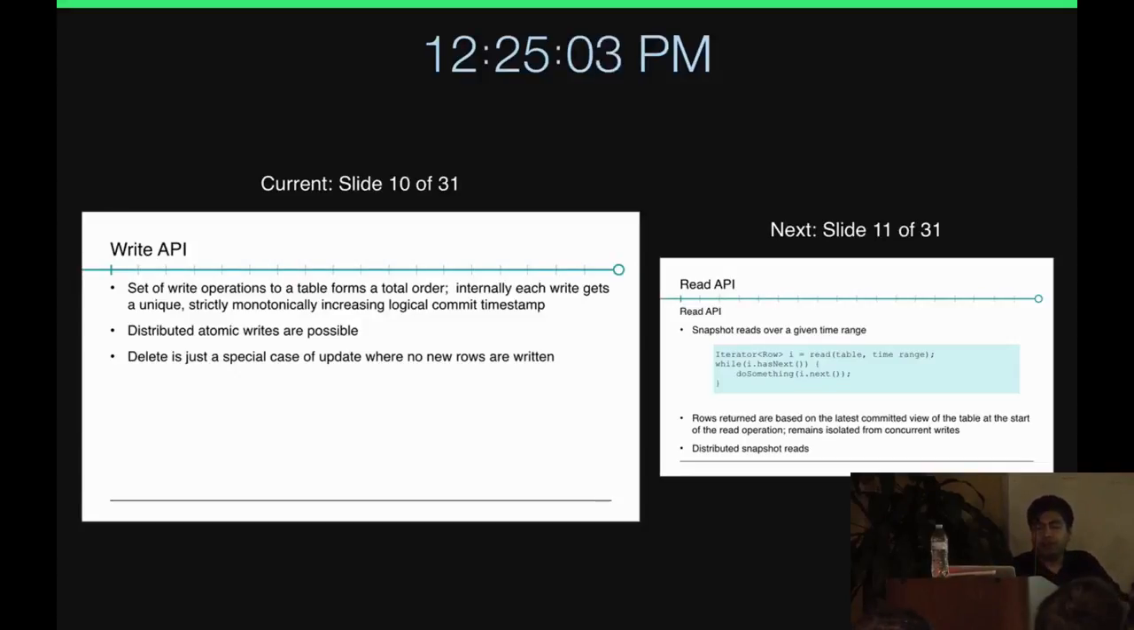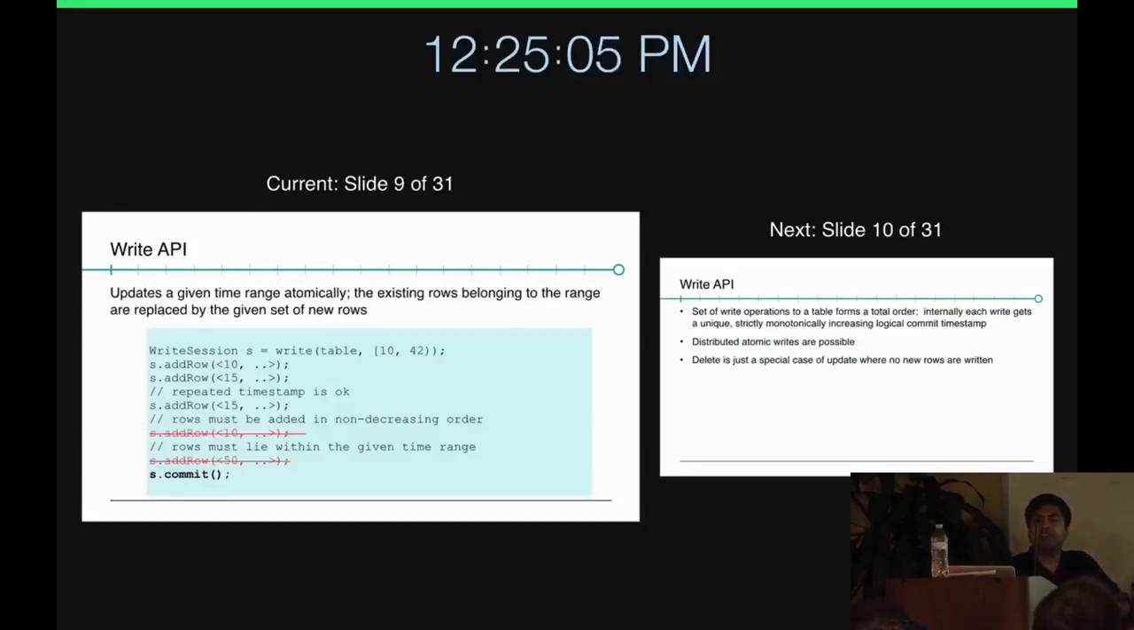One thing to point out is delete just becomes a special case of this API. So if you want to delete a time range, all you have to do is not write any new rows and just commit, right? And so that range of the table is going to be deleted. How common is it that people know their ranges ahead of time? In your case, you have to know, right? Yes. How limiting is it that they must know?